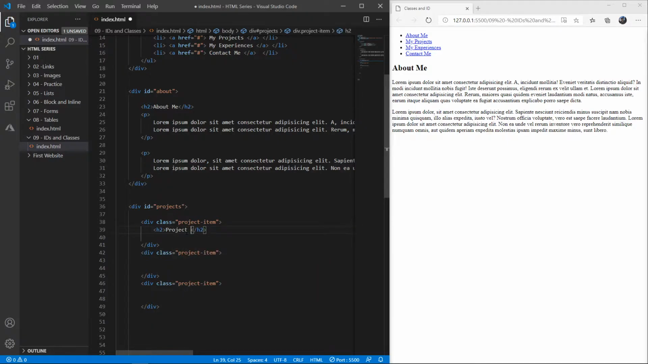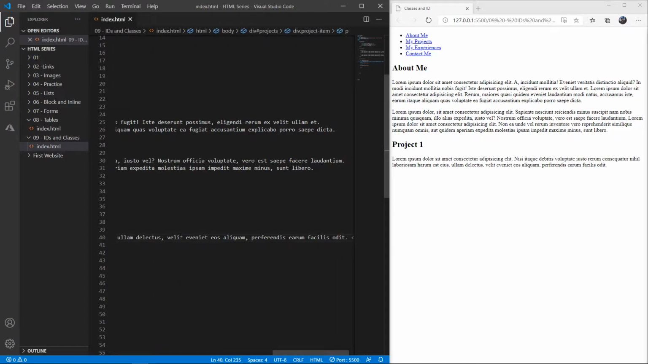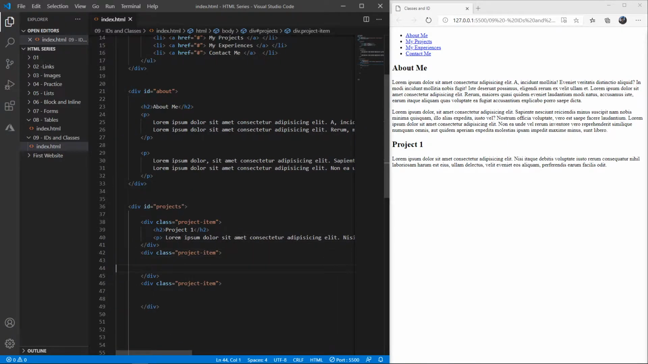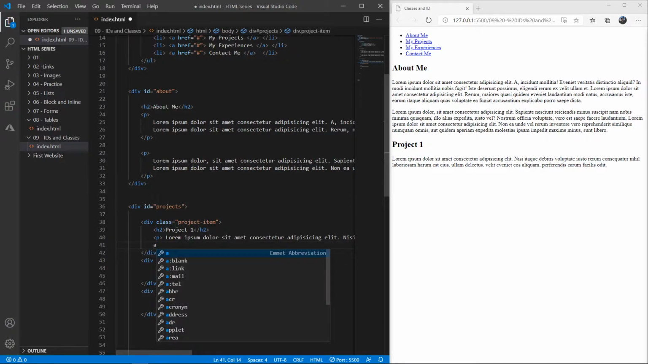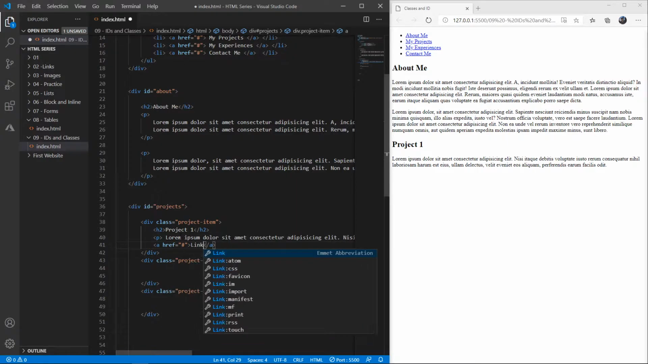I'll name it project one. Then I have some content about the project with the help of Lorem Ipsum. We have some content about my project. So suppose I have a link as well for the project. I'll put up a link as well. So put a hash, so link of the project, right? So this is the project link, right?